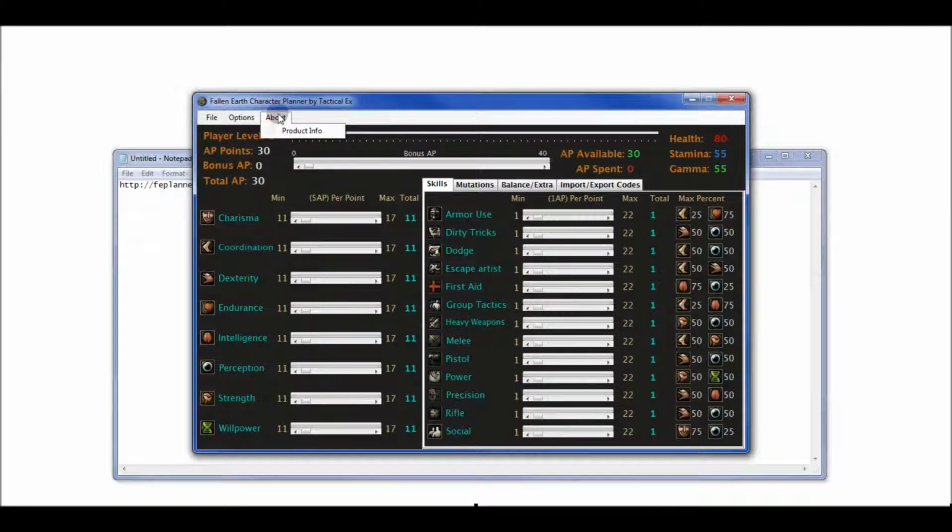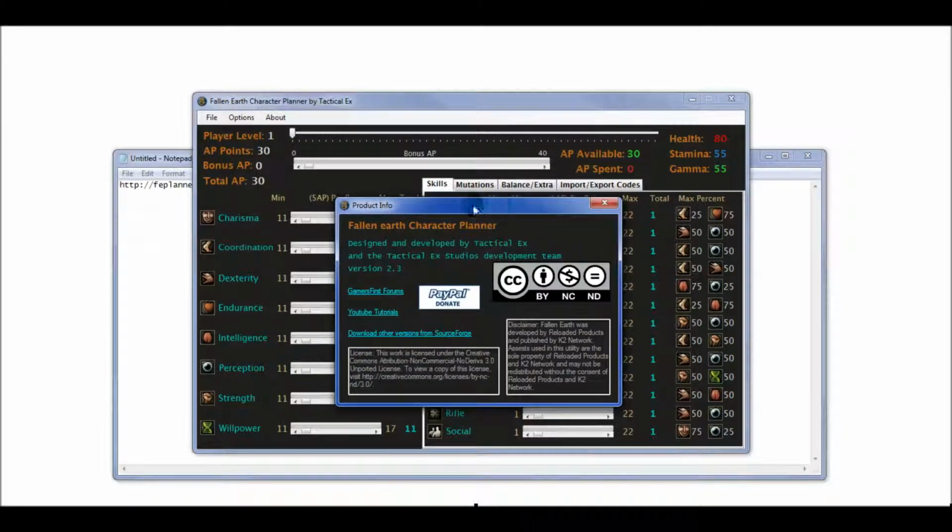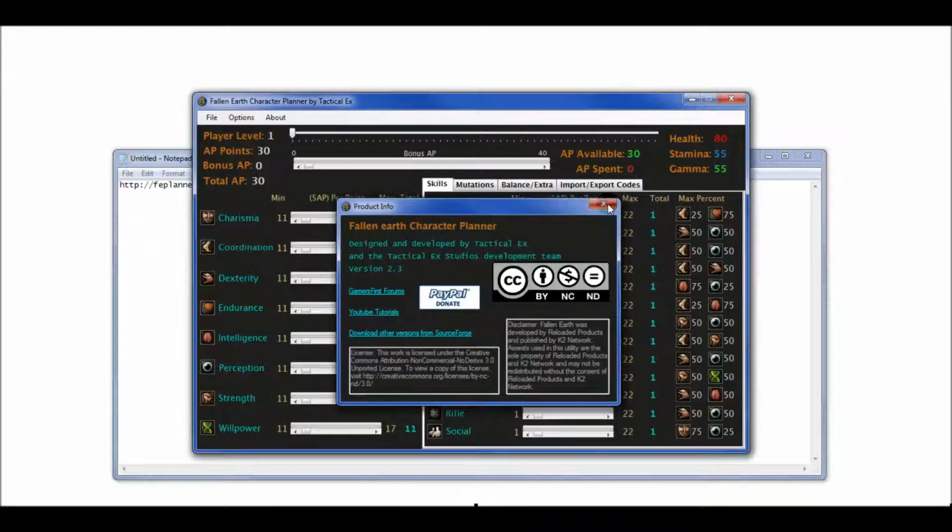Next we have the About. This opens up an info page, and this is always changing depending on the version, but it just kind of gives you some useful links, some of the information about it, and some of the more legal information and whatnot.